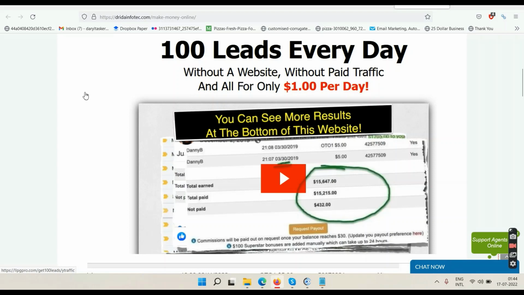This will give you 100 email leads from the US, Canada, Australia, from those countries, and you will also be allowed to send emails to these leads once per day. So by the end of the month, in 30 days, you will have 3,000 leads minimum, and you will be able to send them emails 30 times in a month, right? So here are the proofs. You can see they have made 15,000 plus with the system.